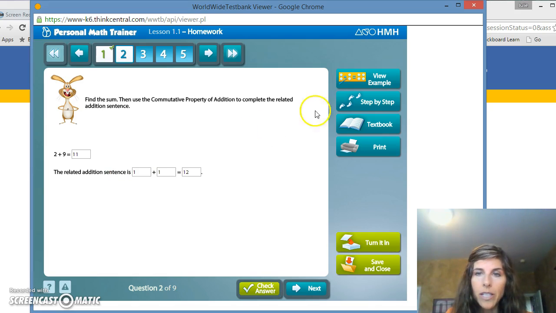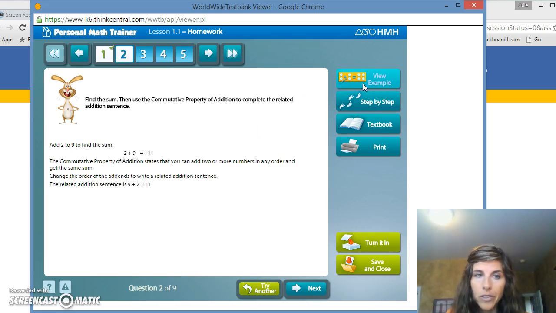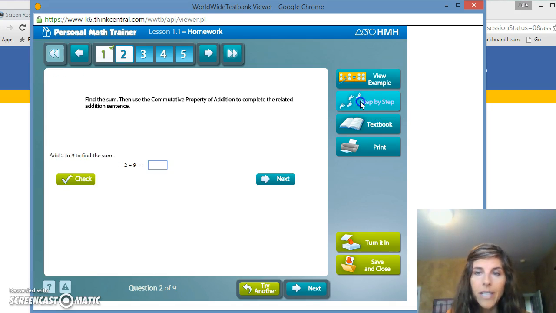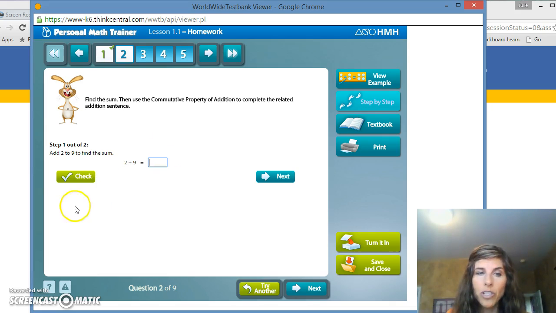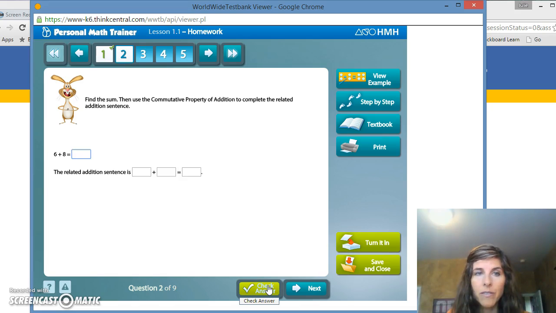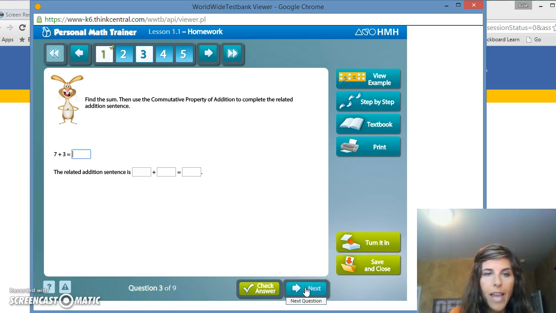What else you can do is you go over here to view an example, and it shows you the example. It also takes you, if you click over here on the right, it's step by step, and you can check it again. It will take you to the textbook if you click on it here. And you can try another, which is very nice, and you can get it right. That's why I really like this personal trainer, because of that. Click next, and it'll take you all the way through 9.